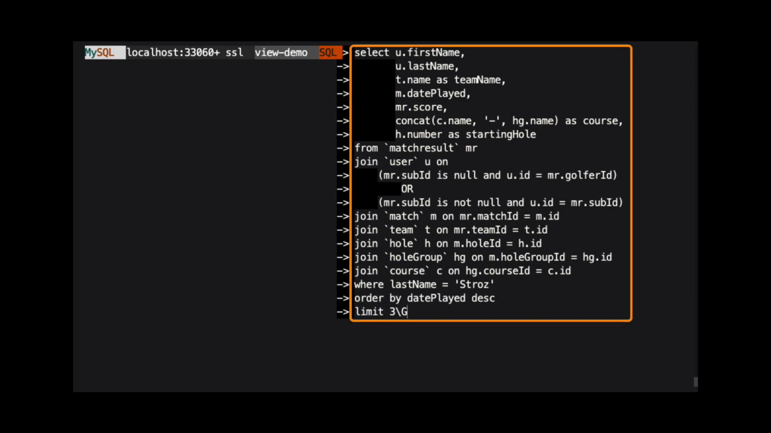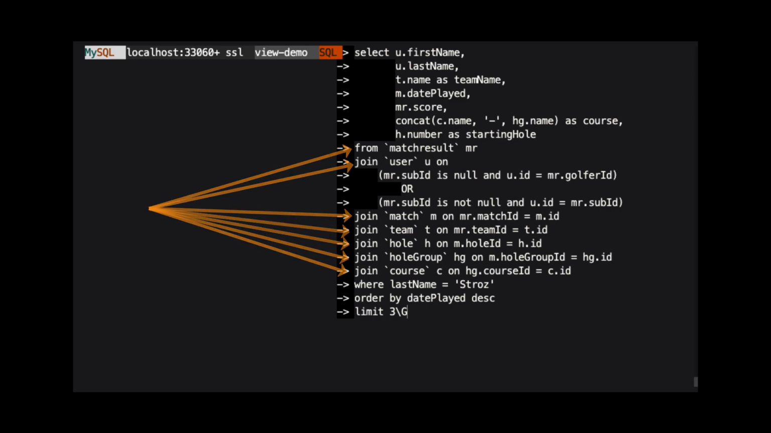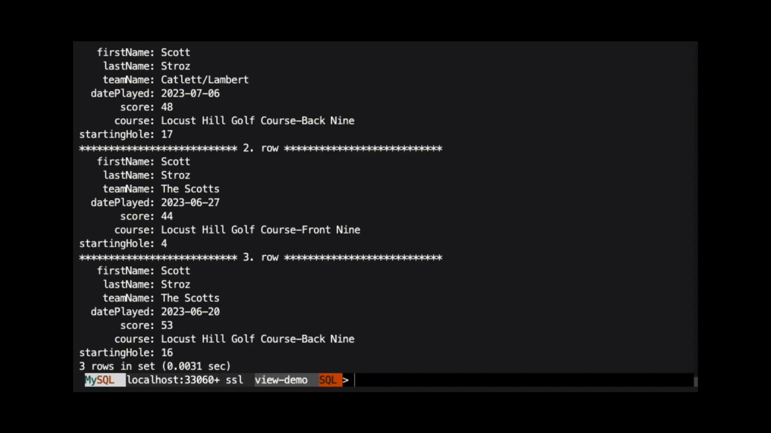This is a somewhat complex query that joins 7 different tables. One of these joins has more than one condition for the join. Trying to remember all these joins and how the tables relate can be quite daunting if you need to use a query like this often. We can simplify the use of this query by turning it into a view.